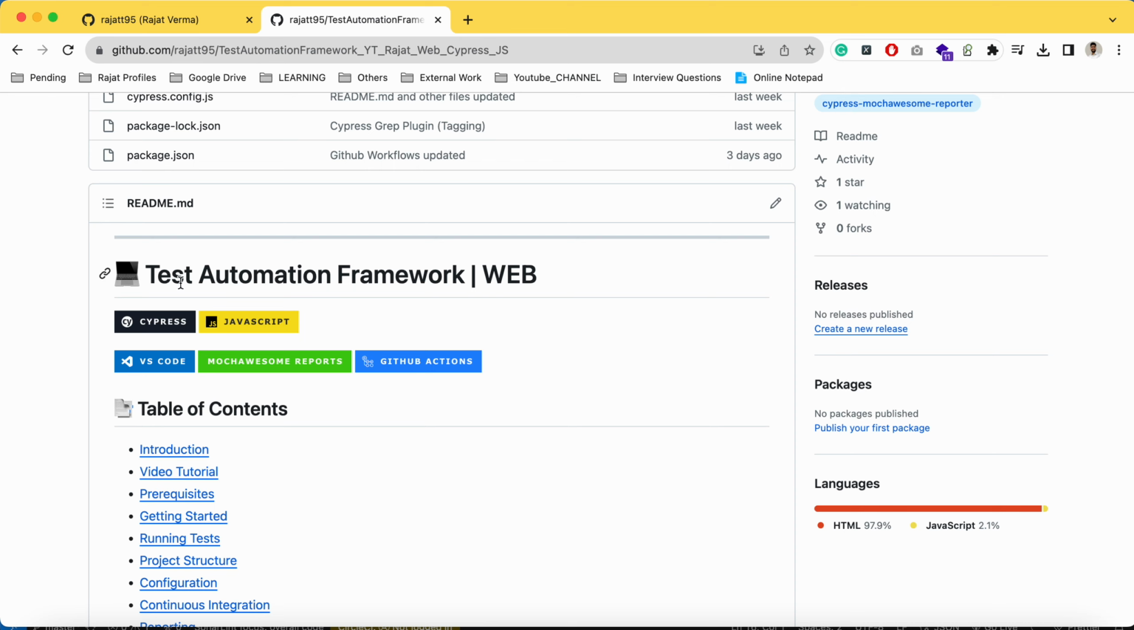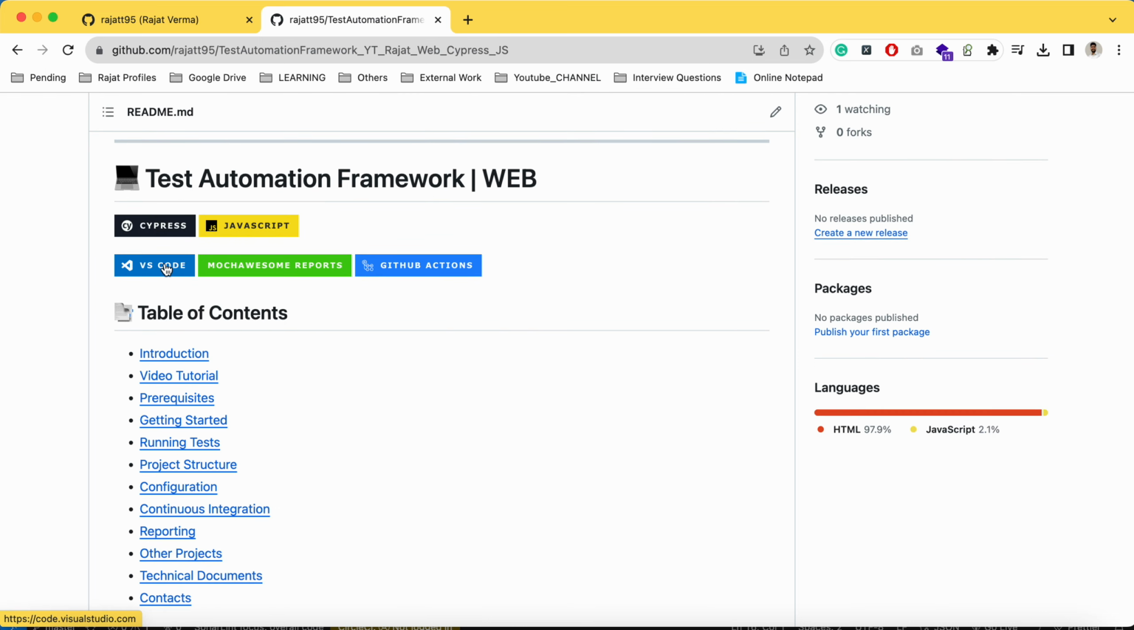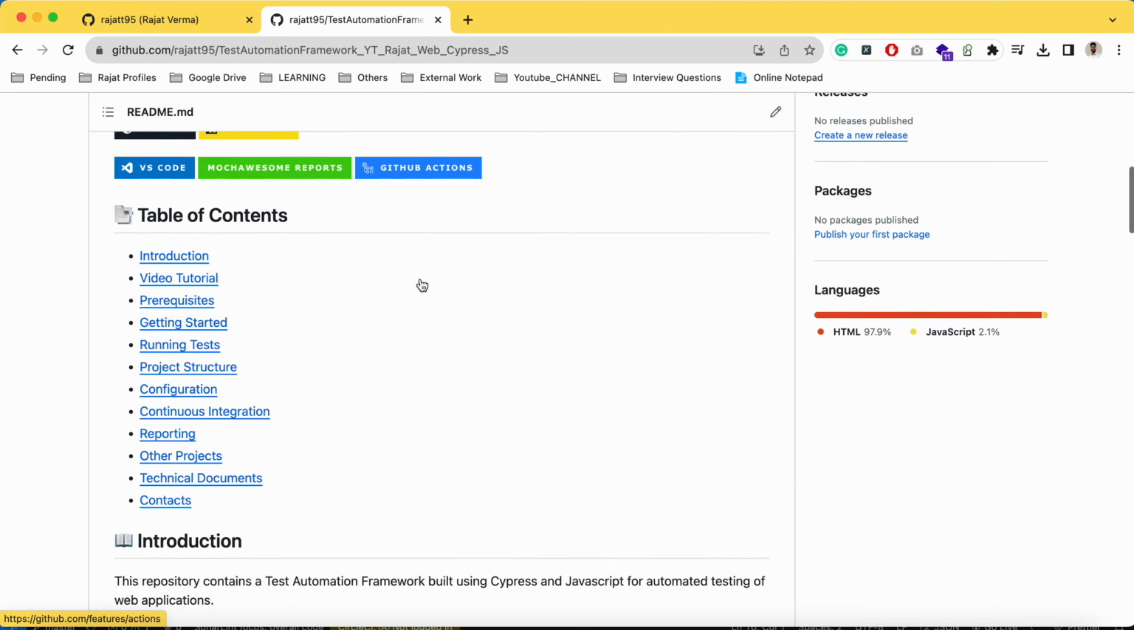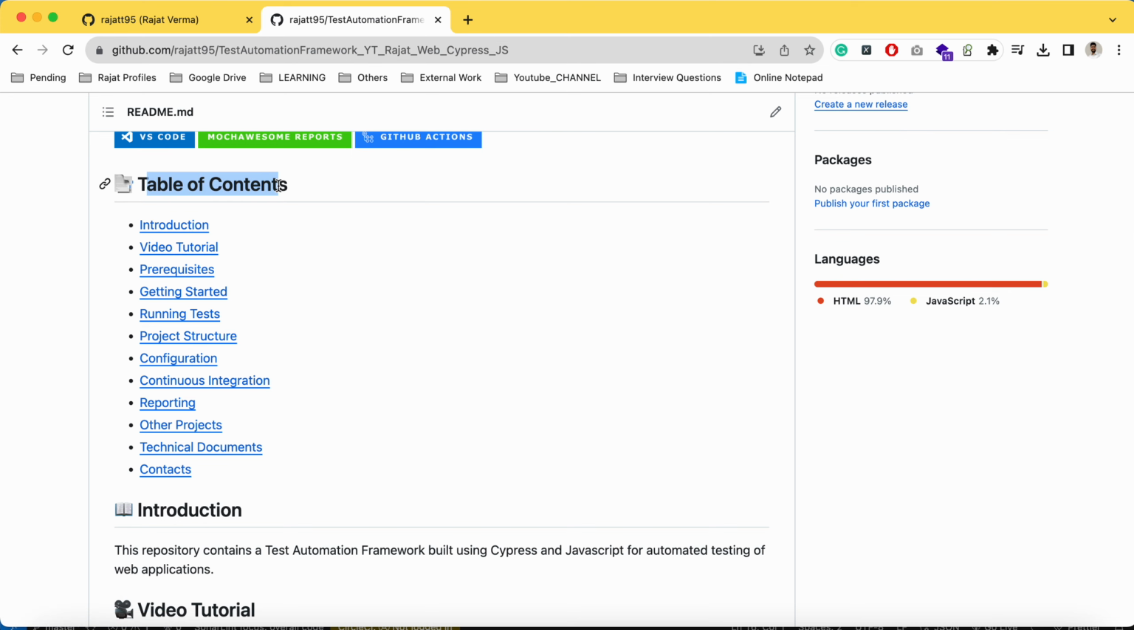For example, this is a test automation framework which we have developed for web applications. We developed it with the help of Cypress and the JavaScript programming language, and we used VS Code as the IDE, Mocha Awesome reports for the reporting part, and GitHub Actions for the CI part. Okay, so this is the table of contents: introduction, video tutorial, prerequisites.